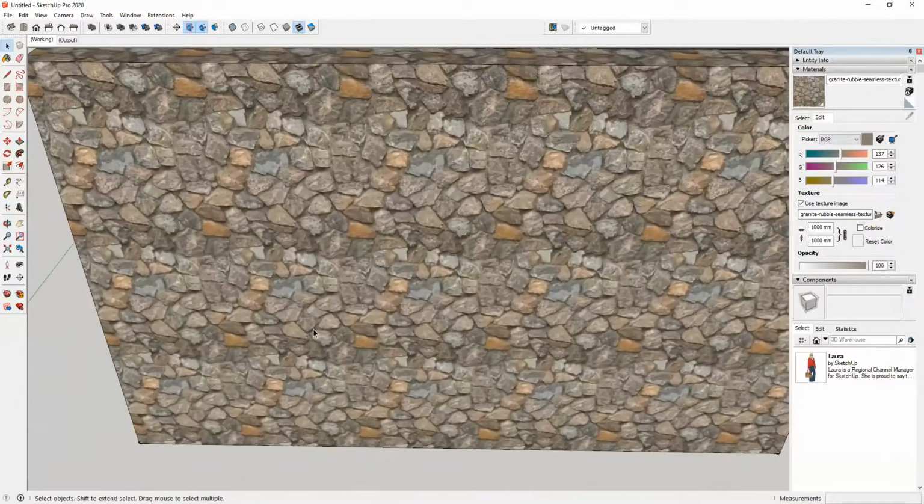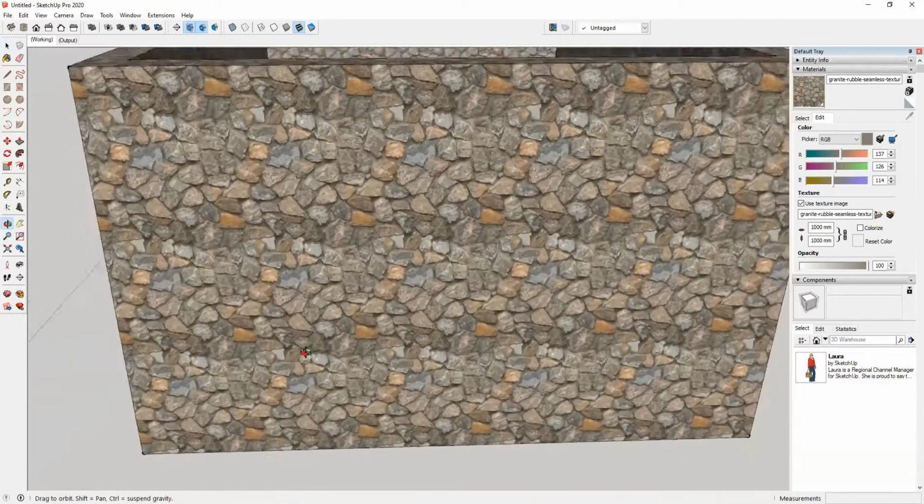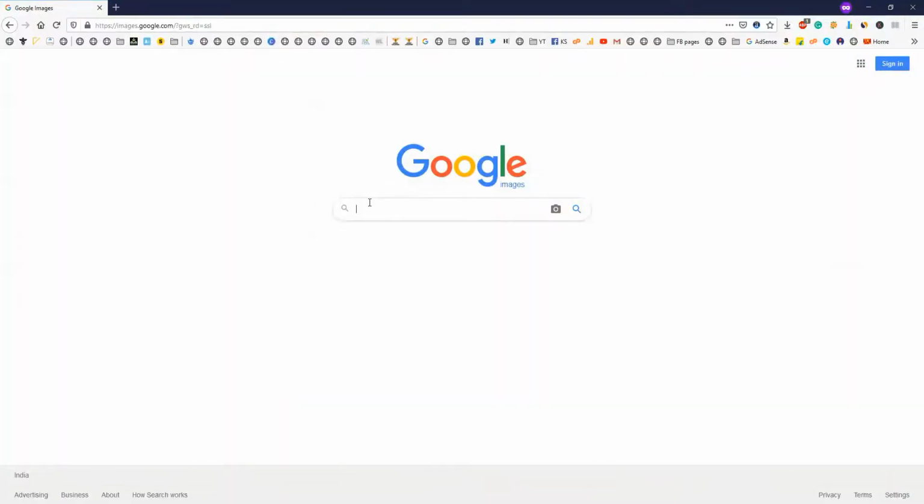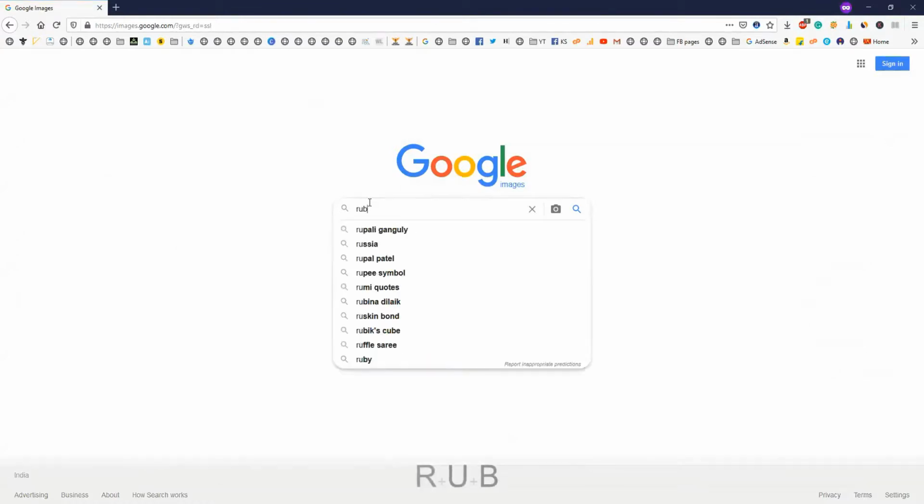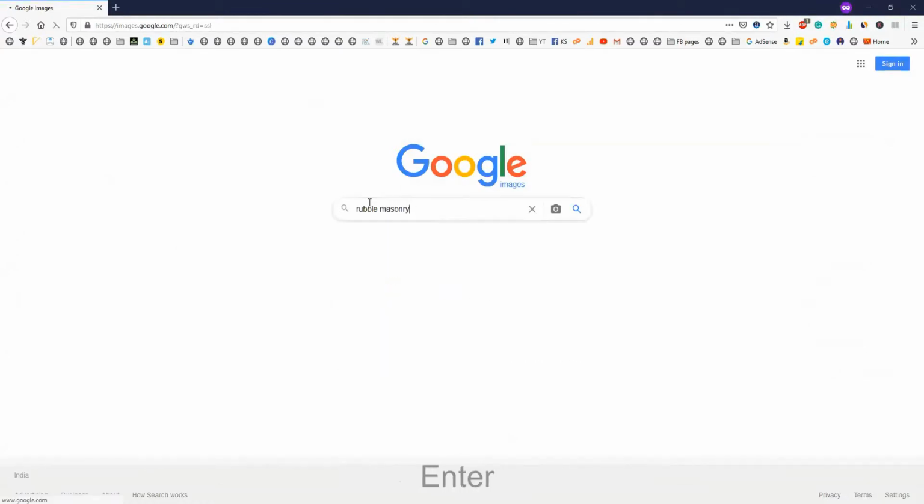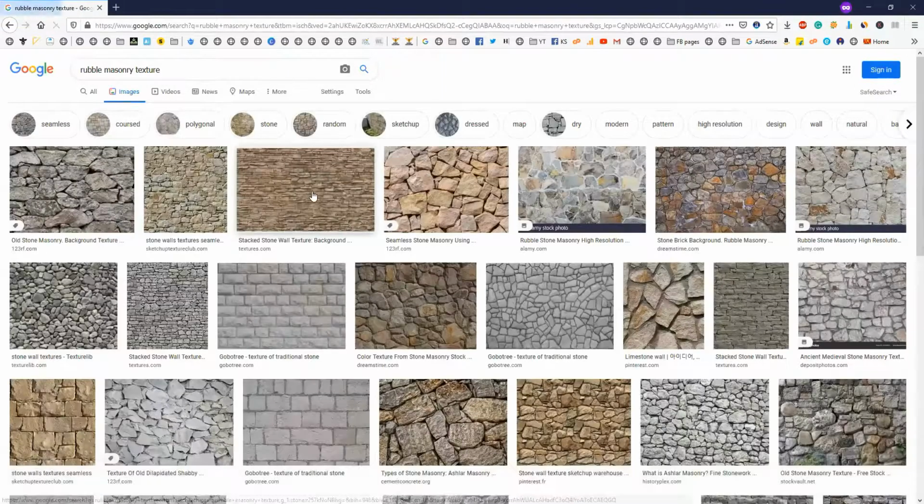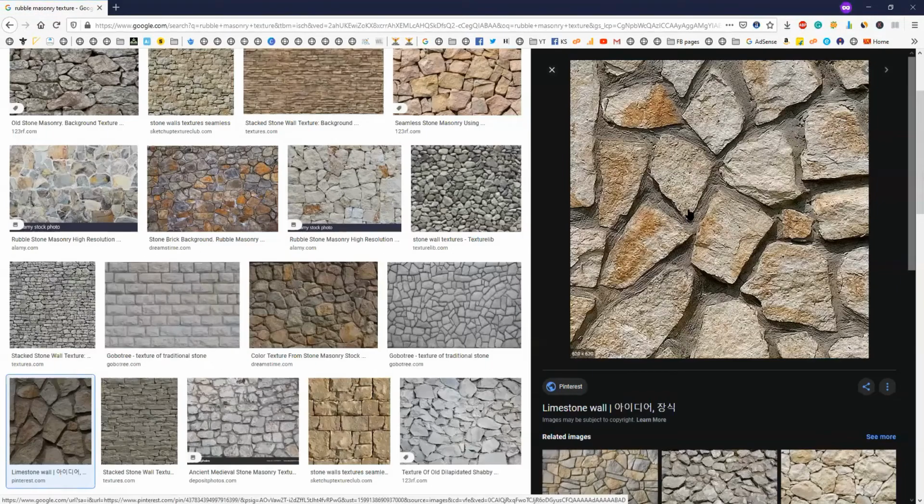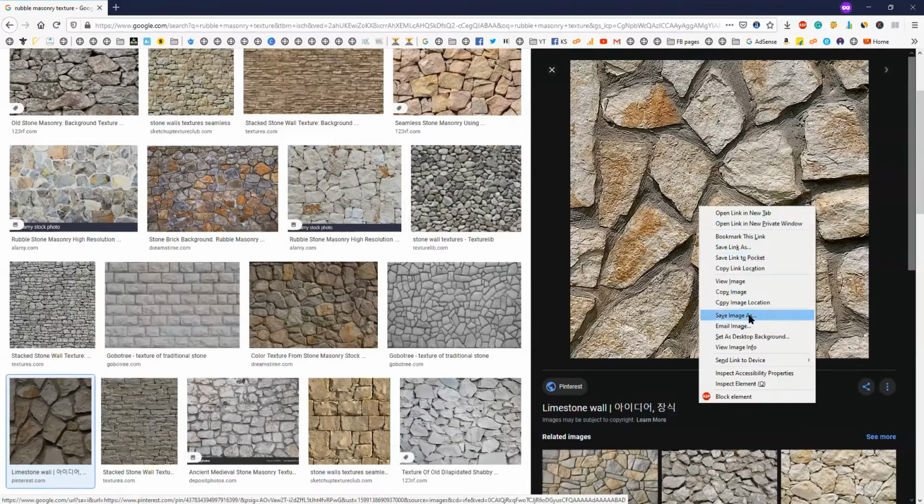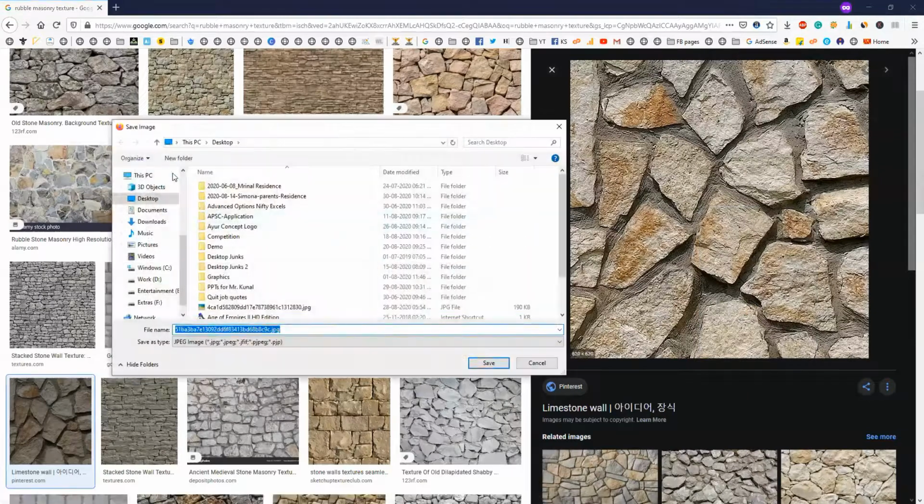Let me show you what happens if we don't use a seamless image. Now the difference between a seamless and a normal image. Let me search for rubble masonry, and I'll search for texture. Let's pick up this material. Okay, I know this is not a seamless image. It doesn't look like a seamless image. Let me save this file.